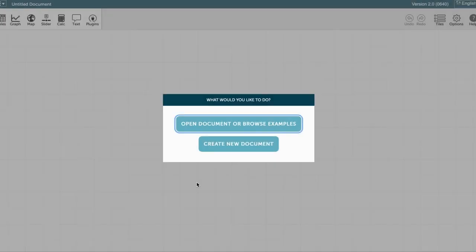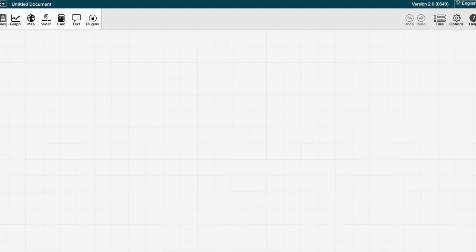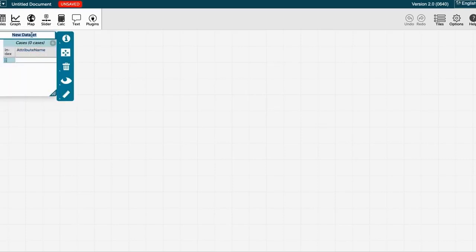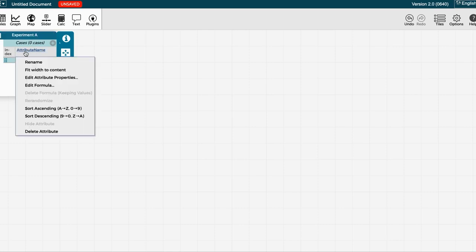To eliminate outliers from your dataset using CODAP, you're going to create a new document. The user selects Tables and New. You will create a new table, which I am going to name Experiment A as an example.